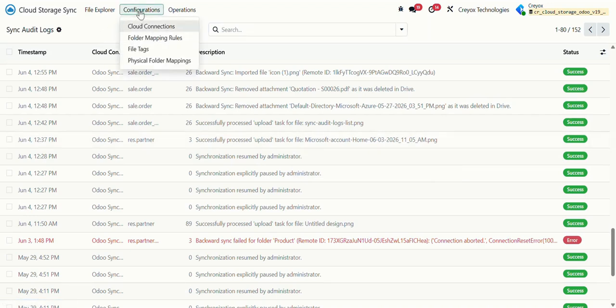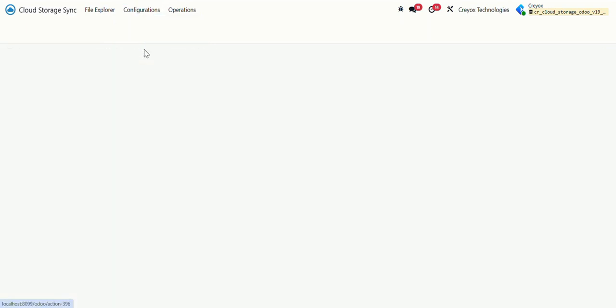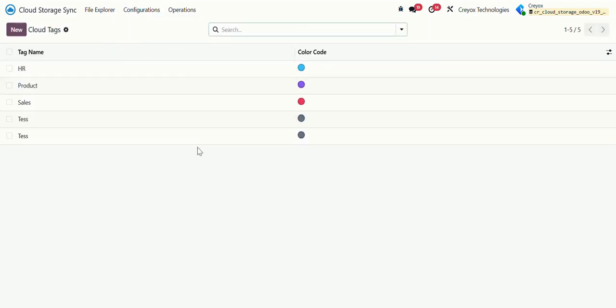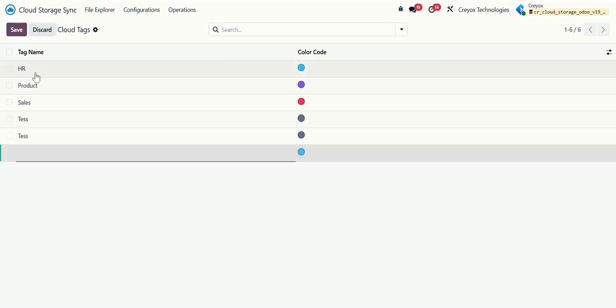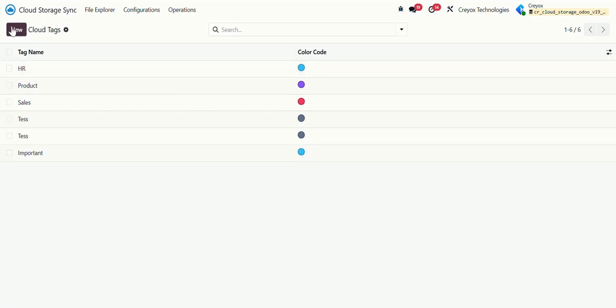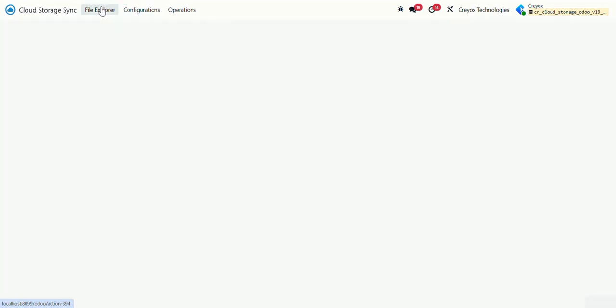Then, under configurations, in file tags, you will be able to create some tags, like if you are creating a new tag that is important, and just save. So whenever you are uploading the file, you will be able to give the tag to that specific file. Also these tags will be seen over here in File Explorer.